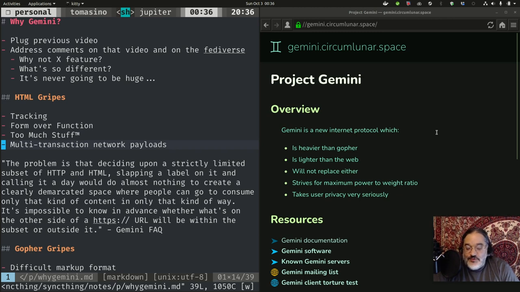But a lot of these gripes we talk about, people will say, yeah, but why don't you just use a subset of HTML? Why don't go crazy with your CSS? Don't use JavaScript. Don't do X, Y, and Z. And this quote directly from the Gemini FAQ kind of sums up the why. It says, the problem is that deciding upon a strictly limited subset of HTTP and HTML, slapping a label on it and calling it a day would do almost nothing to create a clearly demarcated space where people can go to consume only that kind of content in only that kind of way.